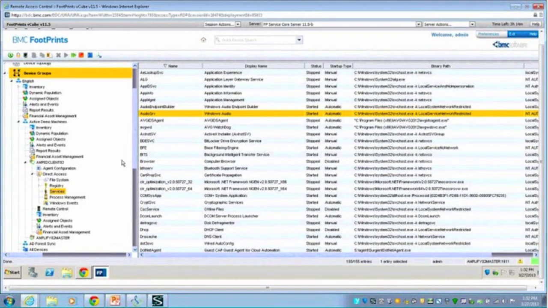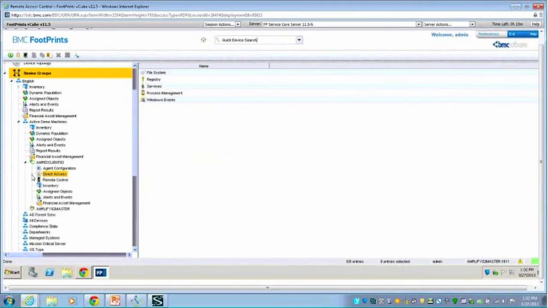But the point here is I'm seeing the services on that machine in real time and then making any manipulations that I need to. Same thing for the process management and the Windows events. That's going to pull those in real time and, again, allow you to make whatever corrective action that you need.